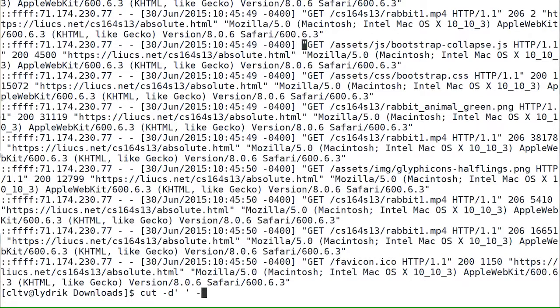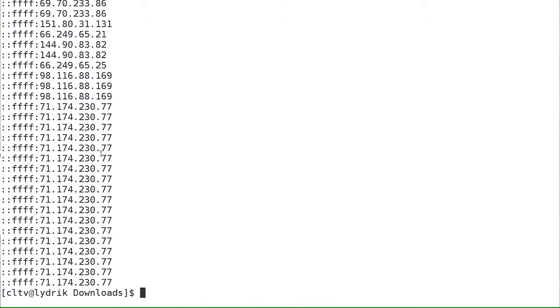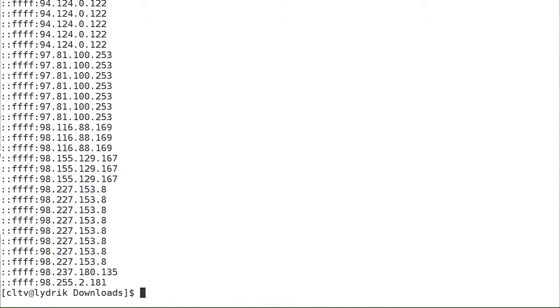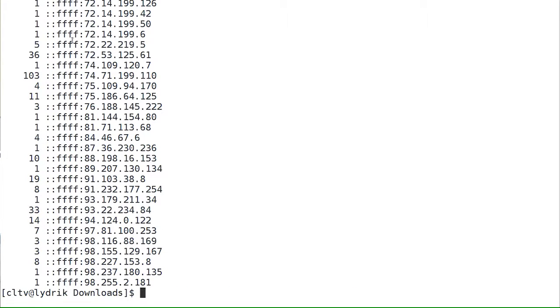So let's cut based on space, and I'll take field 1 of the weblog. That's going to give me these IP addresses. And then they don't necessarily appear in order. They're in order of access. So I could have the same IP address appearing at different times. So I'm going to do sort to put them in order by the IP address. And then I can do uniq -c to count how many times each IP address accessed the site, right?